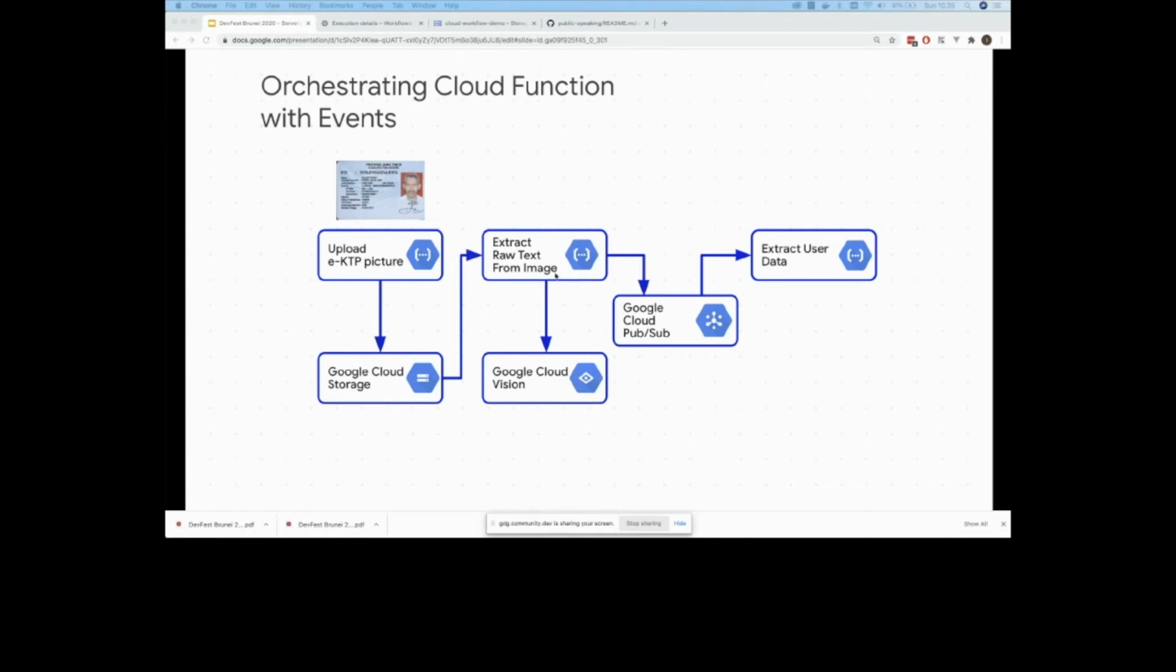And this function basically calls the Google Cloud Vision API to get the raw text. In order to send the information to the next function, I'm going to send the data to Google Cloud PubSub. Google PubSub is basically a publish and subscribe pattern. In GCP, you can use that kind of thing. It's a message broker. You submit a message in here, and then the system will send the message to all of the subscribers. In this case, the subscriber is for extracting the user data. So you got the raw data over here, and then you extract the user data in here.